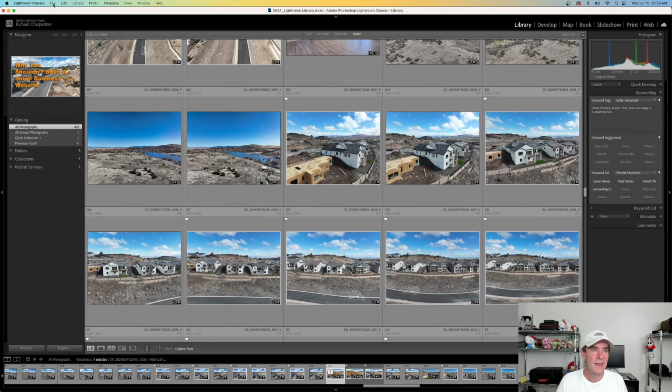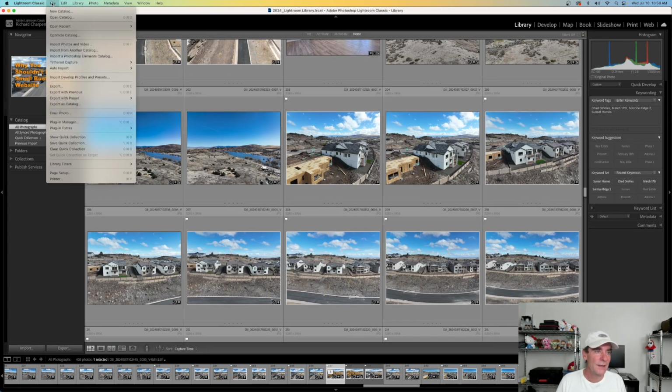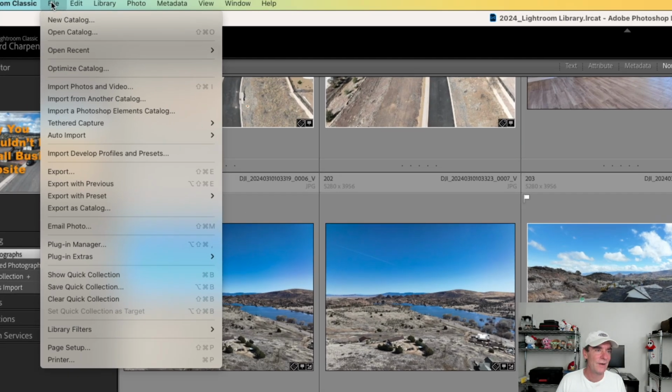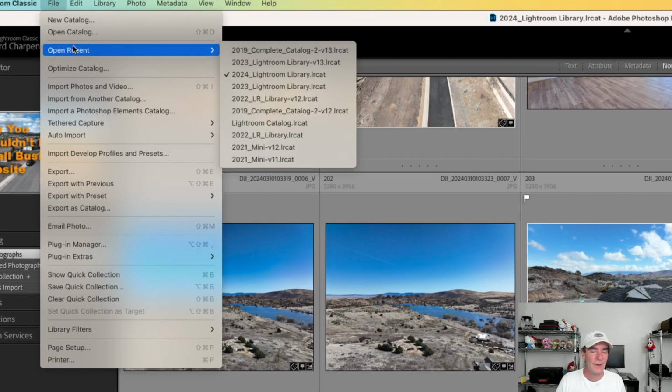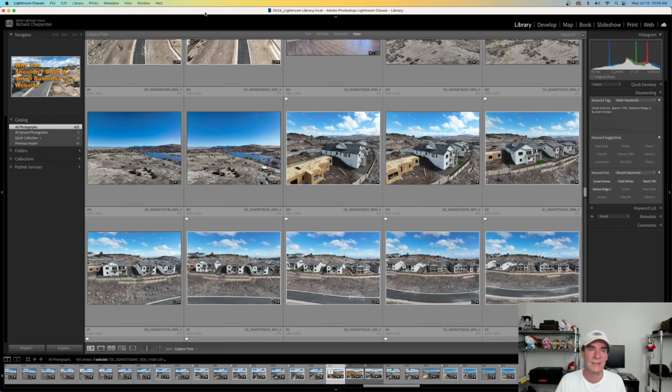And if I go up and look at my file here and drop down, open recent, as you can see, I have a fair number of different catalogs over the years. I actually have catalogs going back to 2008 with a lot of my Grand Canyon and White Pocket images up in the Page, Arizona area. So I keep very well organized thanks to Adobe's Lightroom.